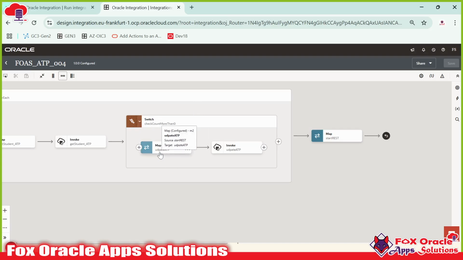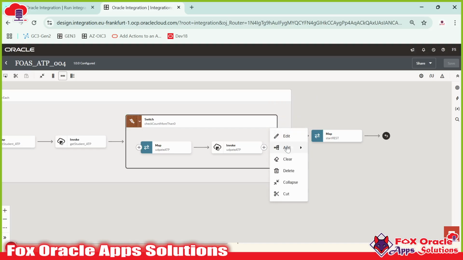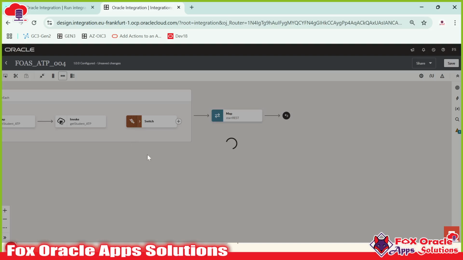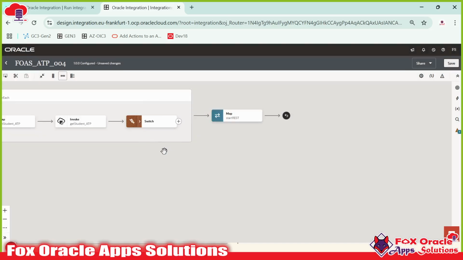So instead of adding condition, I will go for otherwise, because we know that if record is not greater than 0, it means it's 0, right? So for adding another condition, we just have to go add, and we want to just add the otherwise instead of going to add another route. So we'll click on otherwise. New scope will be added. Let me expand. Save first.